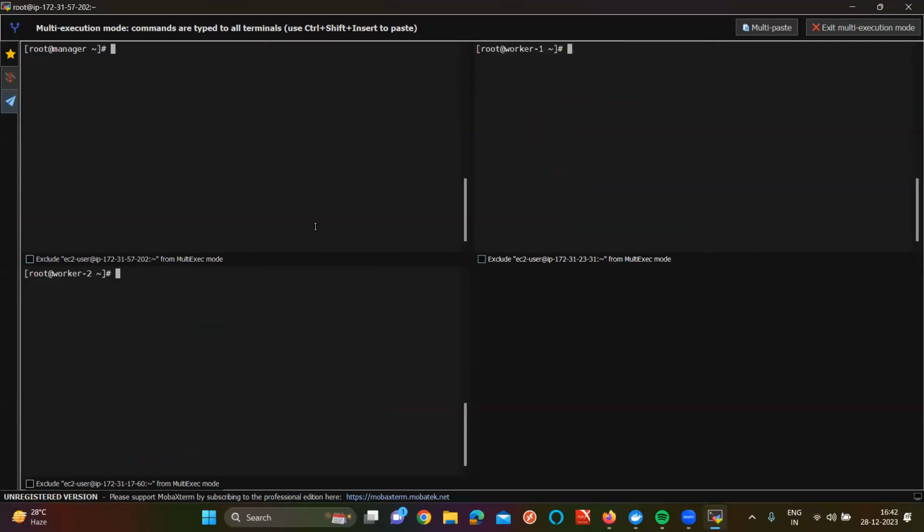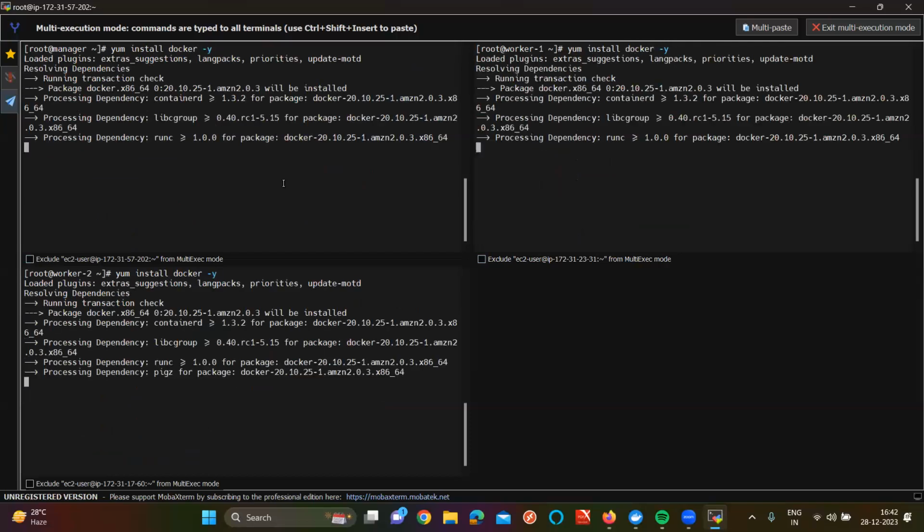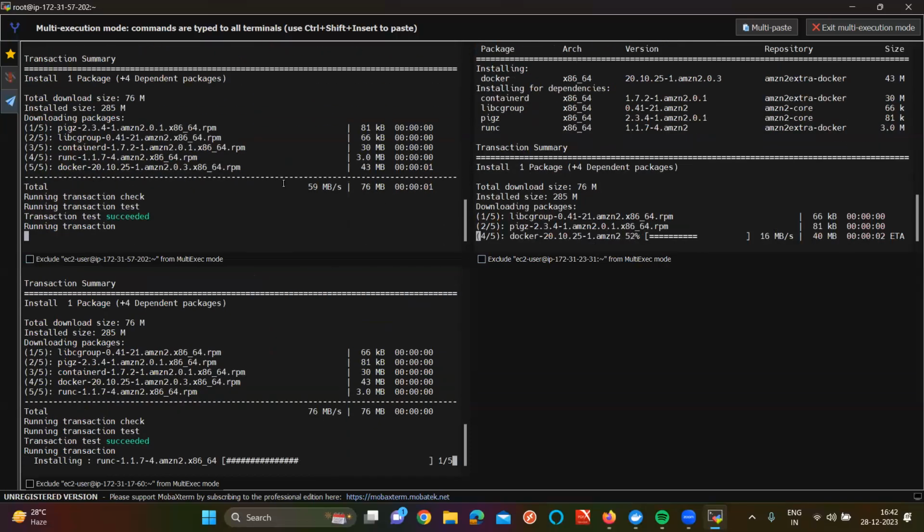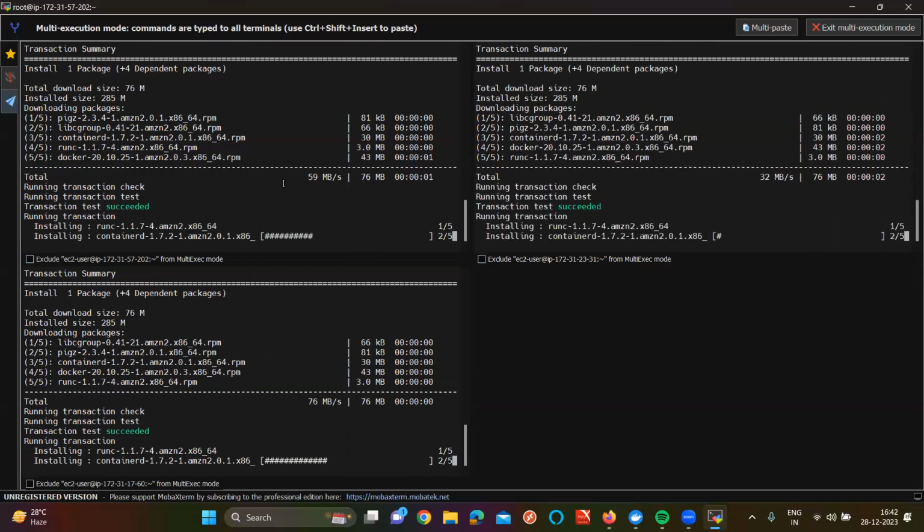So next, what do I want to do? How many of you practiced Docker Swarm today? None of you practiced, huh? Okay. So all of you know how to set up Docker Swarm. So I'm just setting it up.